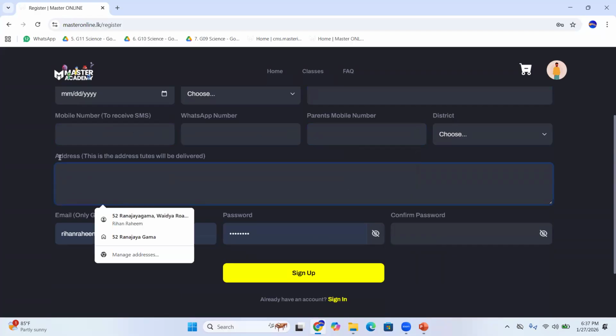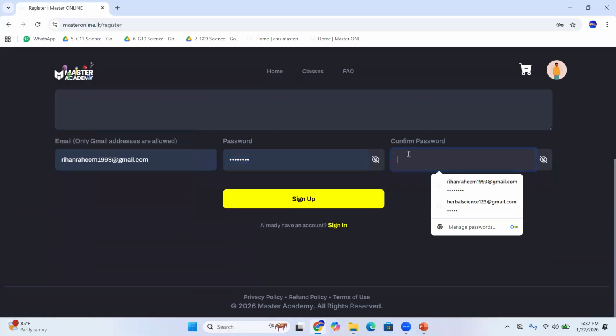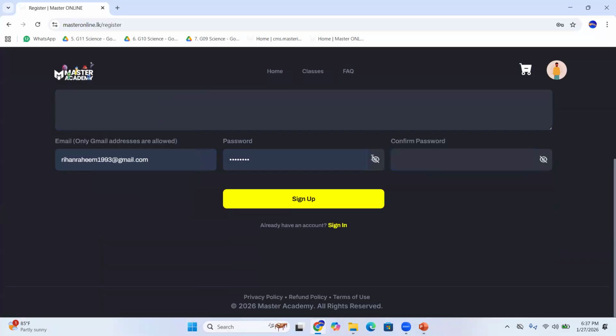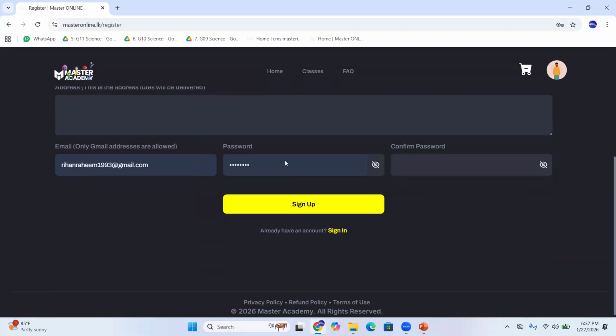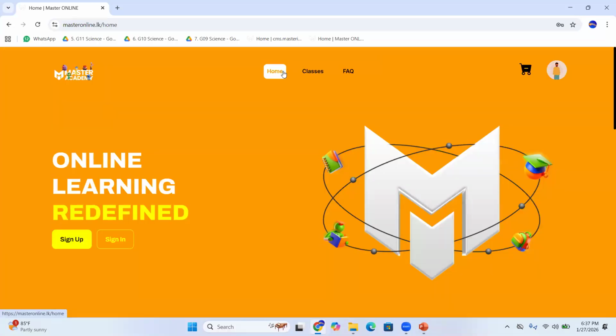Choose your district and put your address clearly. Okay, then put a Gmail address. Okay, and then put a password. That can be anything. You can use your phone number as a password, or your name, any password you like, but both times the password should be the same. Okay. And then once you sign up, they will send a verification code to your email and a verification code to your phone. After you verify, you can sign in.